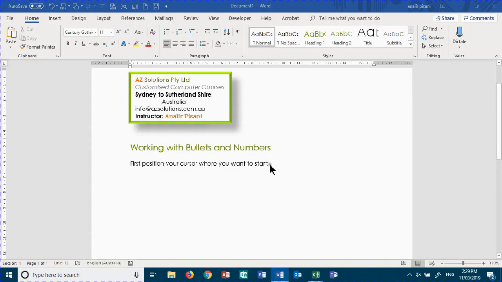First of all, you need to ensure that you position your cursor exactly where you want your bullet to appear. From the Home tab, select the bullet. Then you can type your wording. When you're done, you can press Enter and the bullet will automatically appear for you. I'll do a few more.